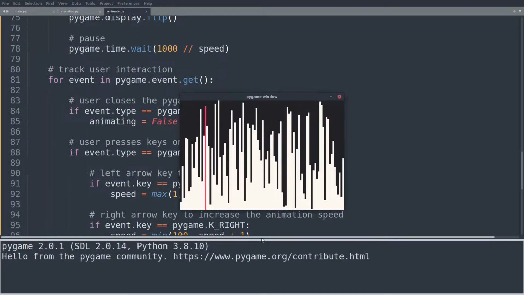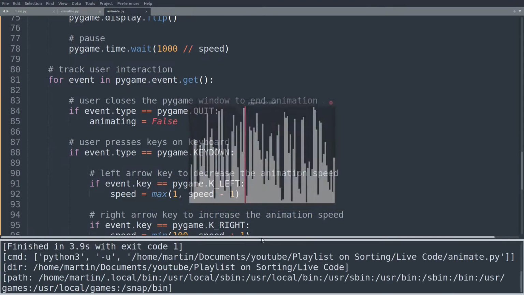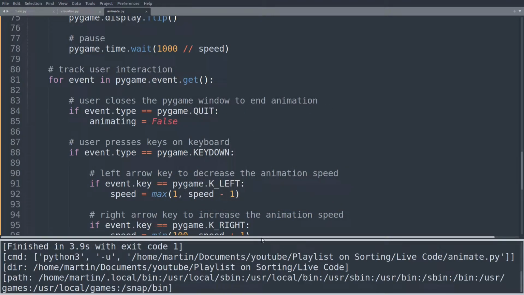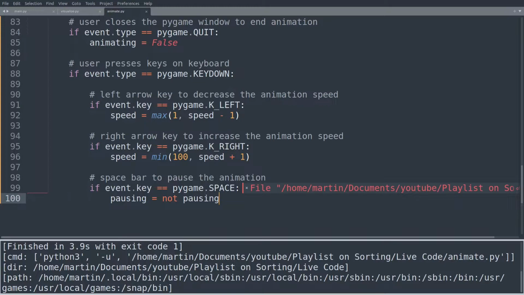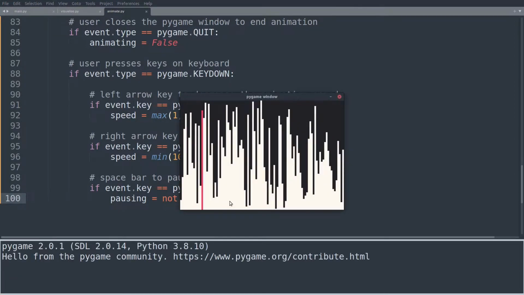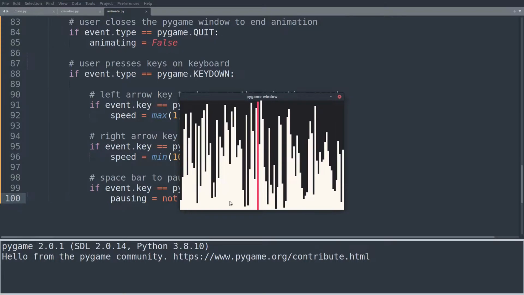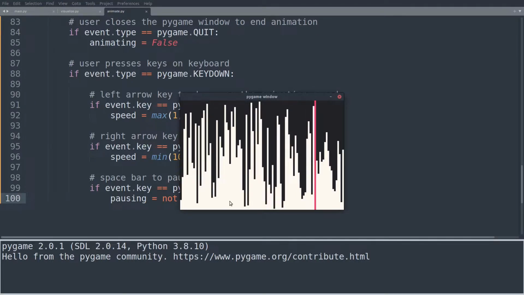So let's try this. The bubble is floating, and I'm going to hit the spacebar. And unfortunately, we ran into an error. And the error is that I did not use K underscore as with K left and K right. So this is just the Pygame lingo here, which we have to use. So let's see whether it works now. Spacebar, and there we go. The animation just paused. And let's see whether we can unpause it. Yep, that is working as well. We now have the ability to pause and unpause our animation. Cool.